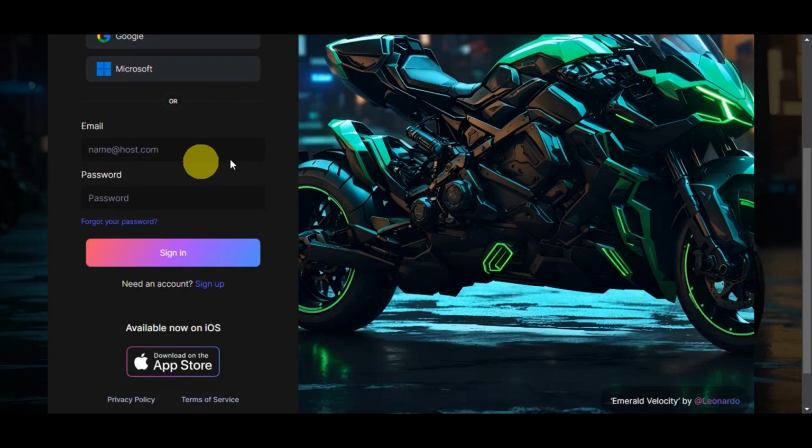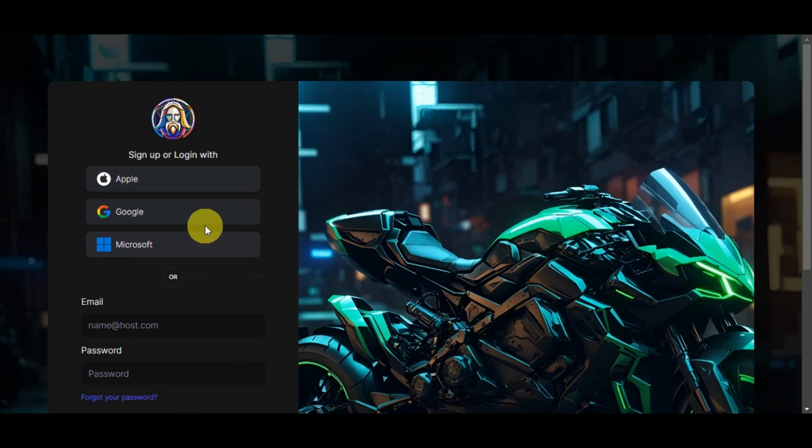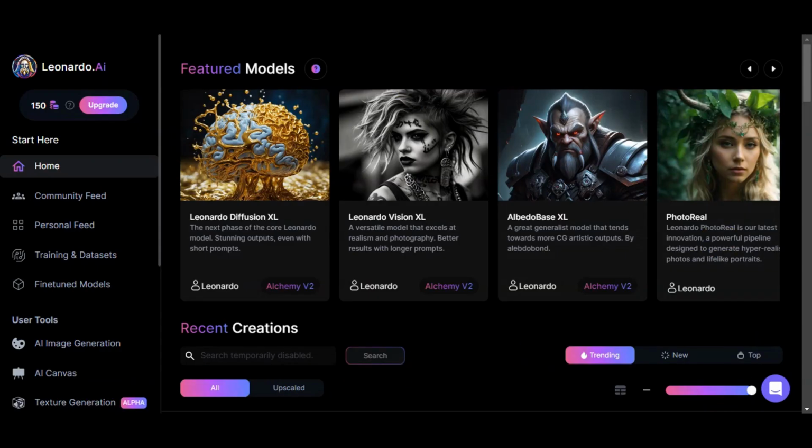Then right after, just click on sign in. If you don't have an account, you need to click on sign up. This site is also already available on the App Store, so you just have to click on this to download it. Let's head onto the login page so that we'll get redirected to the dashboard or main page of Leonardo AI. Now, once you're logged in, here is what it will look like.